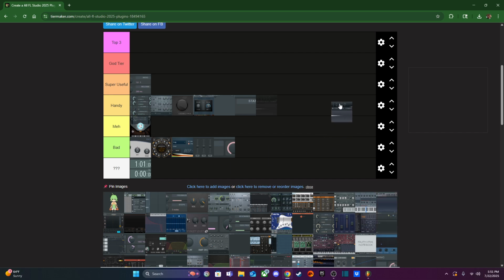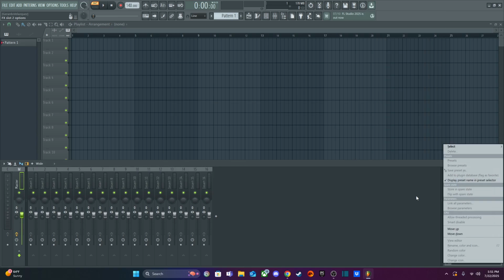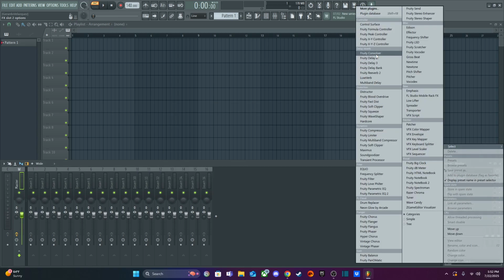Let's see, Fruity Convolver. Ooh, I really like this plugin. I might put it in the God tier. I think I like it the most out of all the reverb plugins, just because it's the most unique of them all, and it's pretty simple to use, despite it looking kind of crazy. I can show you. It's not too hard to use.